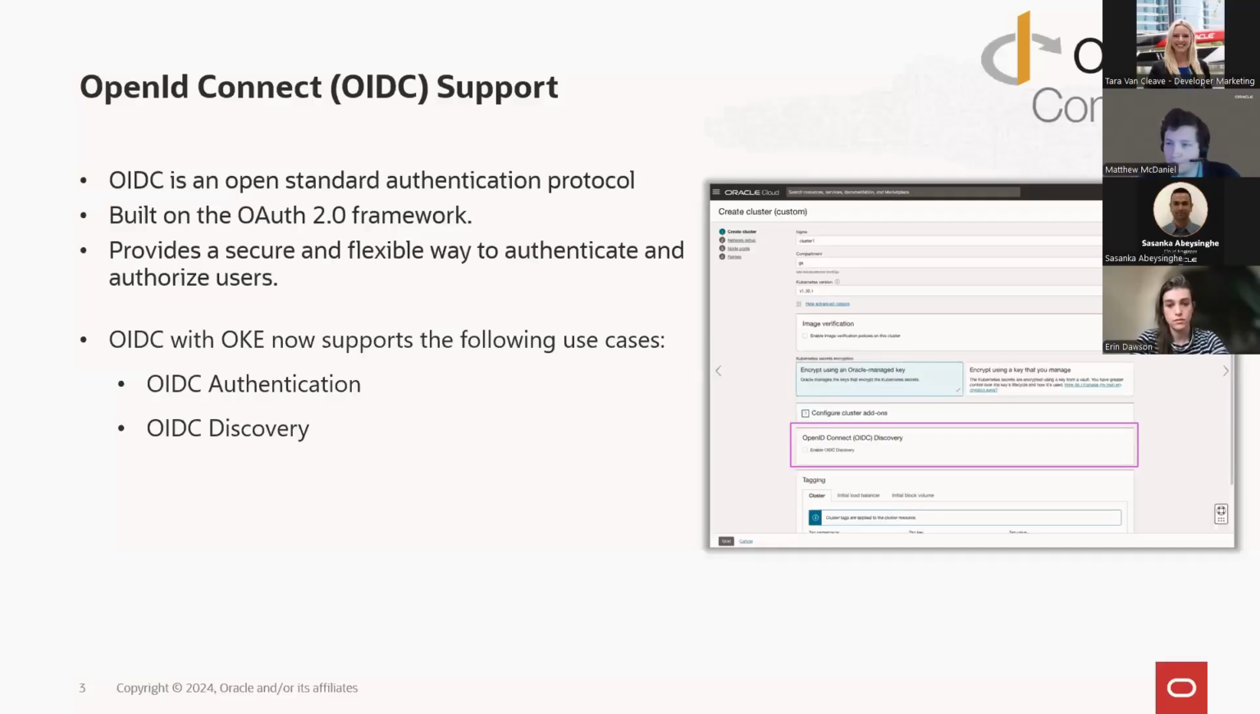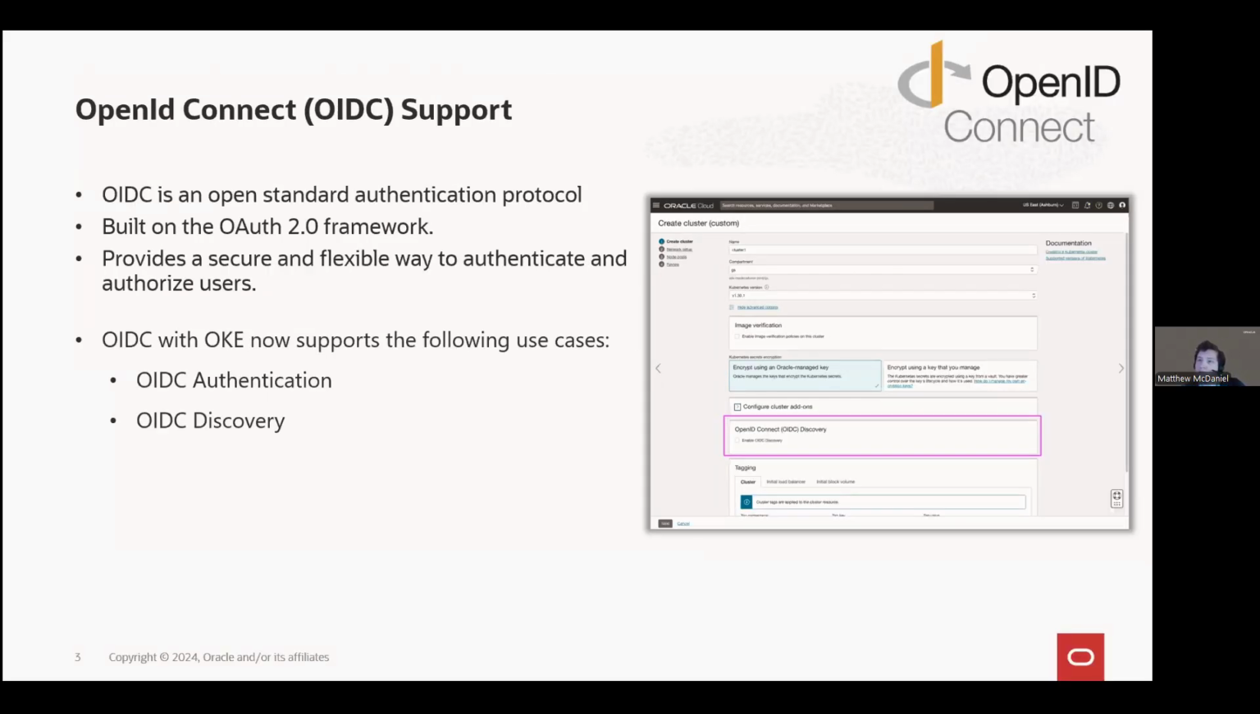So let's dive right in and talk about what we want to talk about today, and that is OIDC support in Oracle Kubernetes. So before we dive too deep into it, let's discuss, well, what is OIDC?